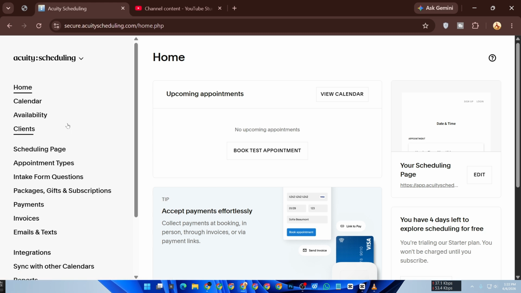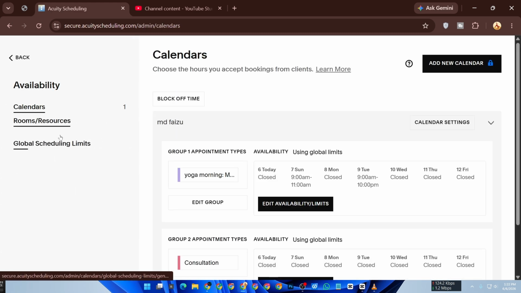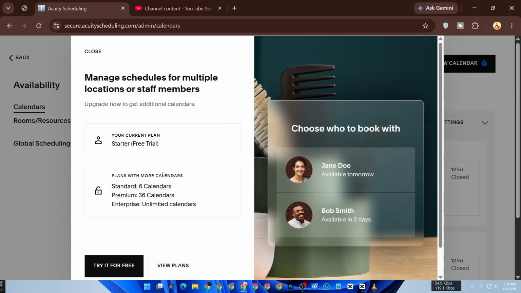Now go to the Availability section. This is where you manage calendars and scheduling rules. To start building a waitlist system, click Add New Calendar. Name this calendar something clear like Waitlist Calendar.